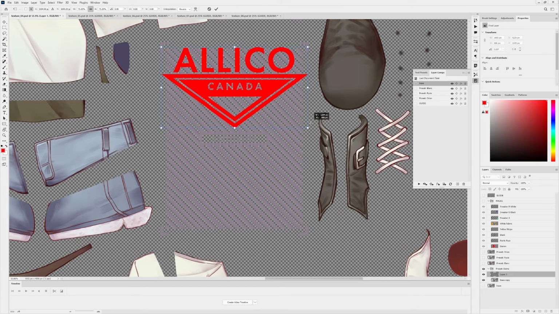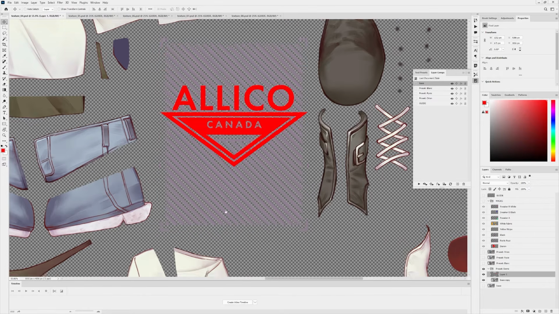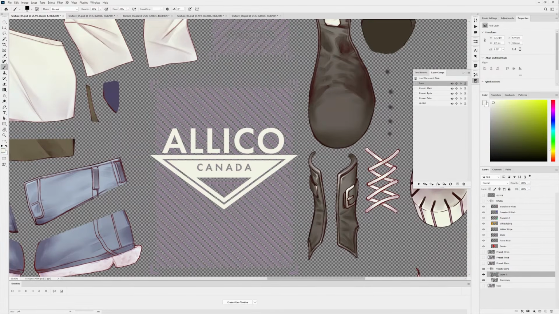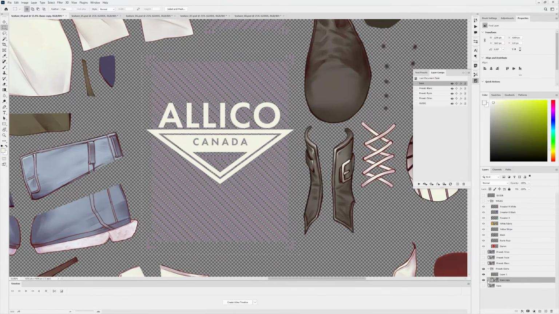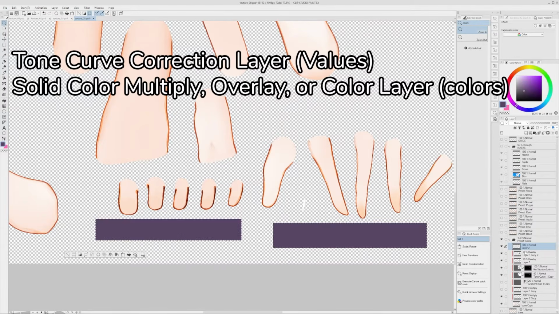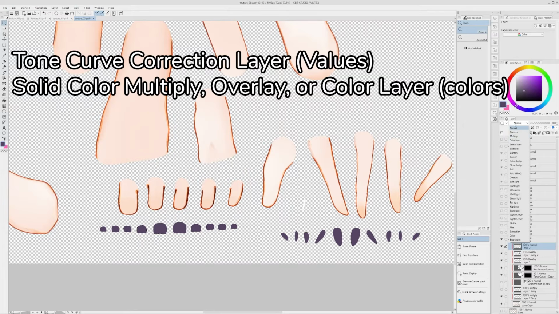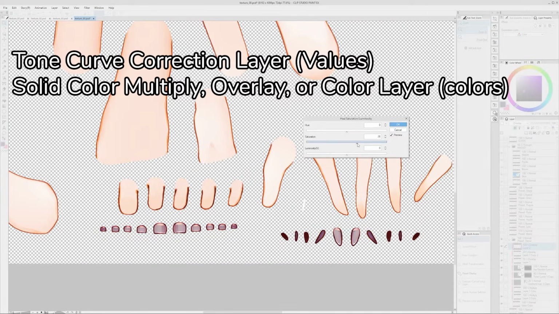To change the logo on some of the outfit items, you can place an image inside the rectangle area where the placeholder logo resides. You can then hide the base layer's placeholder logo with a mask. In Clip Studio Paint, I usually use the Tone Curve Correction layer to adjust values, then a multiply, overlay, or some combination of layers with a solid color to change the color of objects.